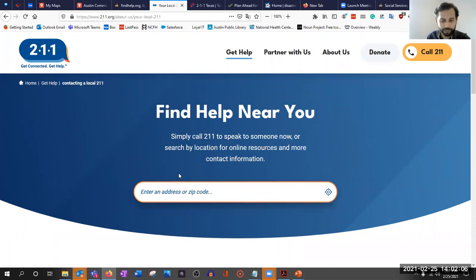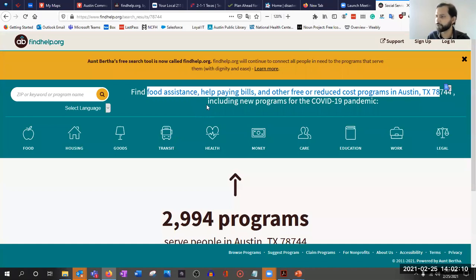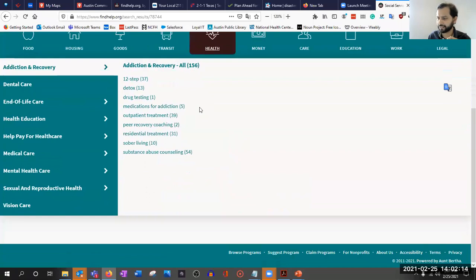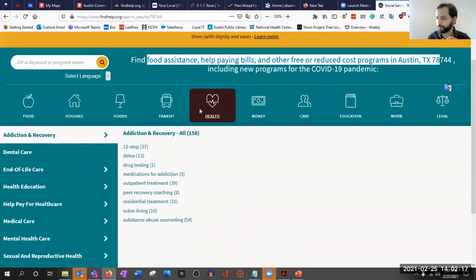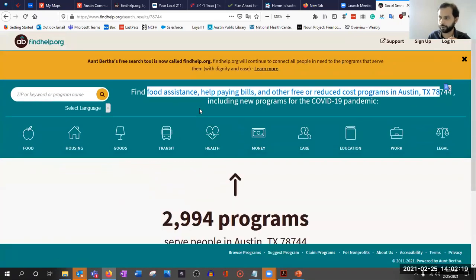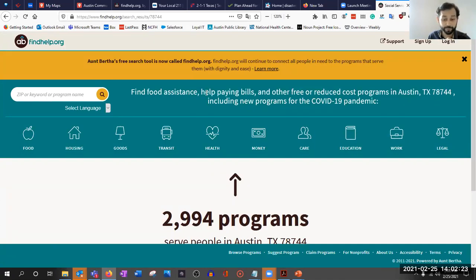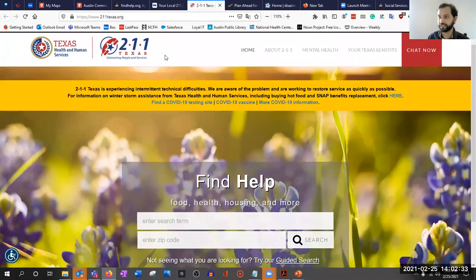Aunt Bertha is only Texas? Let's find out. I'm not sure if Aunt Bertha is only in Texas. That's a great question. I believe they've expanded as they've been gobbled up with findhelp.org. But that's a good question that I can research for you, Tina. Oh, and Alexis has confirmed that Aunt Bertha is across the US, so it's national. Thank you very much, Alexis and Alicia. And 211 as well can be used.